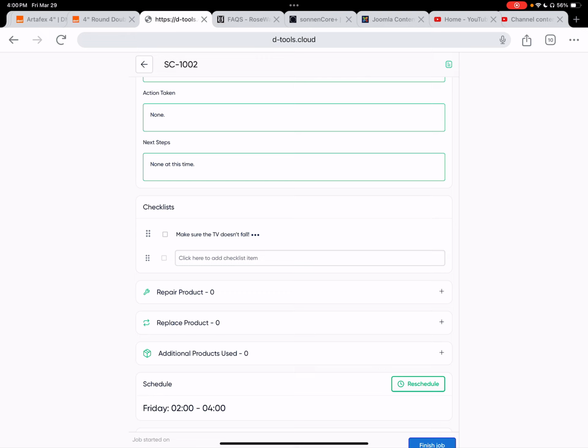Checklists are very similar to project checklists. Here at the office, we said, hey, make sure the TV doesn't fall. Yep, I did that. And you also have the opportunity to add your own items to the checklist. That is extremely useful if you know you're going to be coming back and there's something you don't want to be forgotten about. That's a great place to put that information.